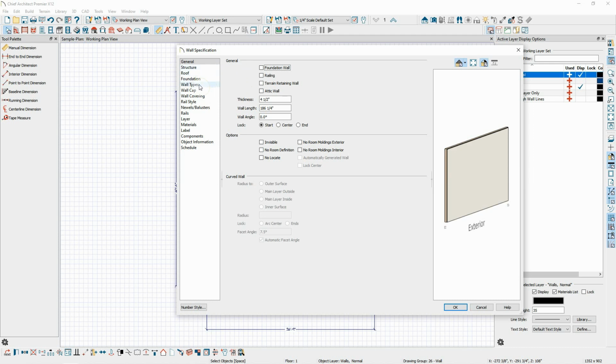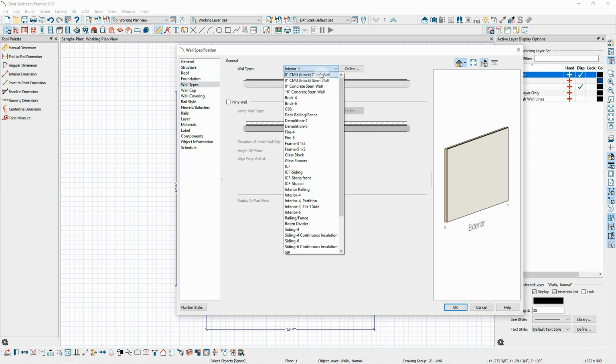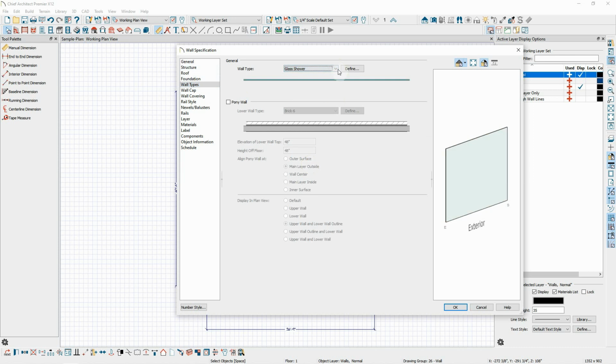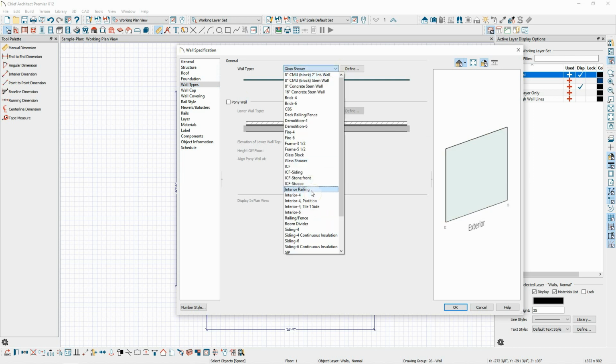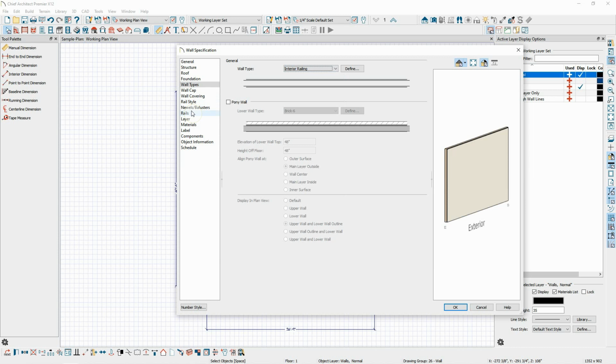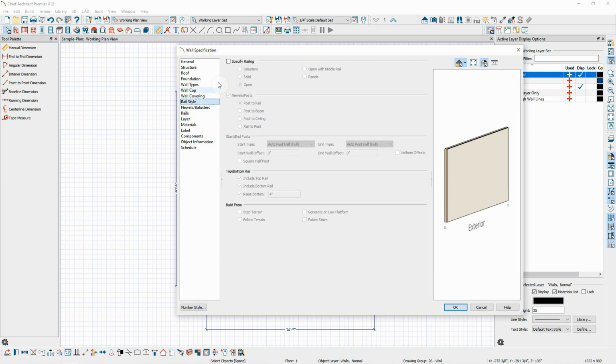So if you go here to your wall types, these are all the built-in wall types that you can use, and you can also go in and change the parameters by clicking the define button. They've got lots and lots of predefined stuff here. So if you've got a shower wall, if you need to do a railing, you can go in and select railing and go to rail style, and you can make it balusters or solid or panels, and you can go in and specify all of this stuff as well. You don't have to use the defaults.